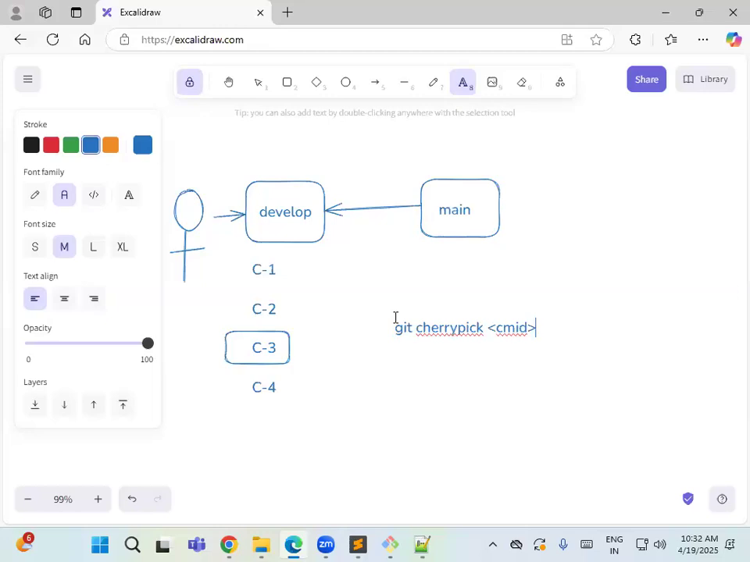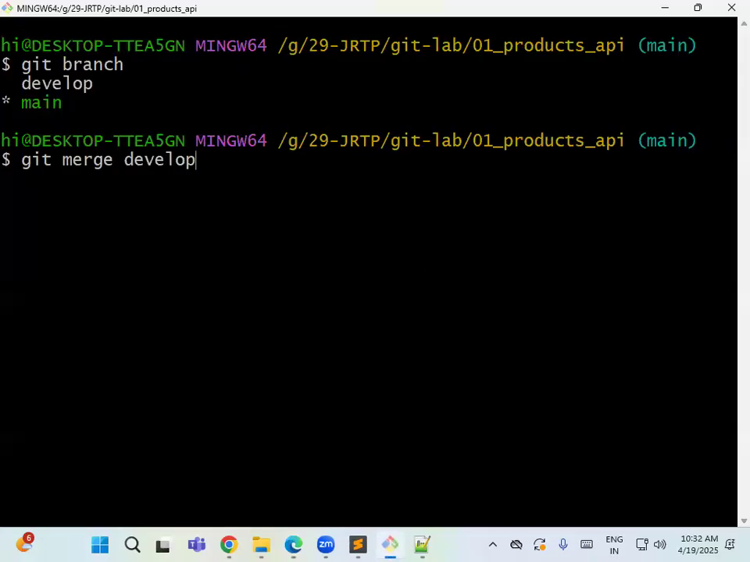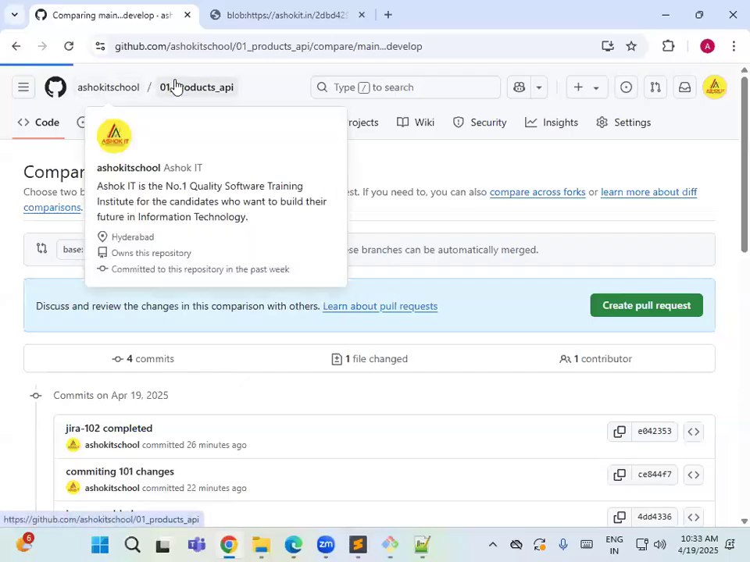If you use pull request, all commits will be merged. If you use a git merge command, all commits will be merged. I want to merge only a particular commit. How to merge a particular commit? By using git cherry pick. Now you should go to git main branch. You need to use git cherry pick and you need to take the commit ID from the develop.